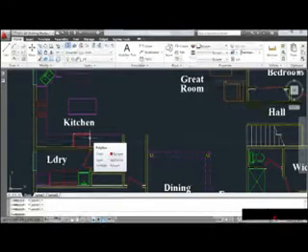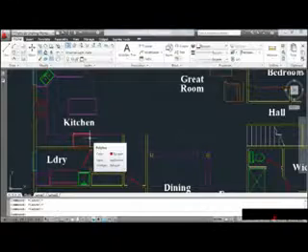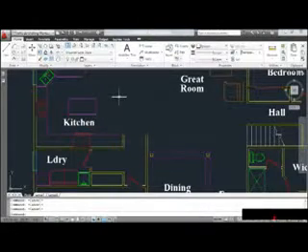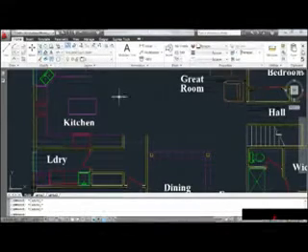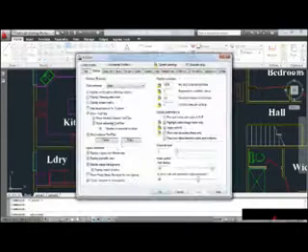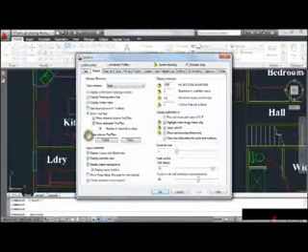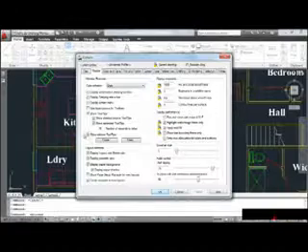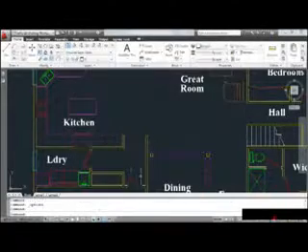Now, if you're not seeing these tooltips, it's because the feature's been turned off on your system. Let me show you where you can go to turn it back on. The rollover tooltips are a user preference, so we're going to visit the Options dialog box. To get there, I'm going to right-click, and I'll select Options from the menu. And if we go to the Display tab, there's a checkbox right here that controls the display of the rollover tooltips. Now, I'm going to leave mine on, and I'll click OK.